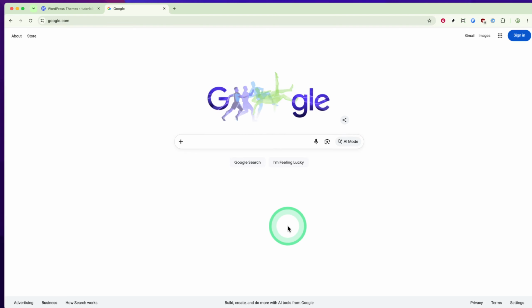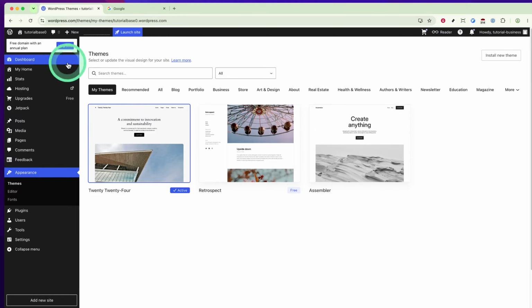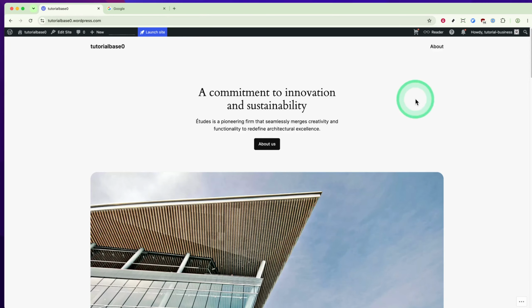On Windows, press Ctrl+U, and if you're on a Mac, use Command+Option+U. This will open a new tab displaying the underlying HTML and metadata for the website. By viewing the source code, you're essentially looking under the hood to see how the site is structured.